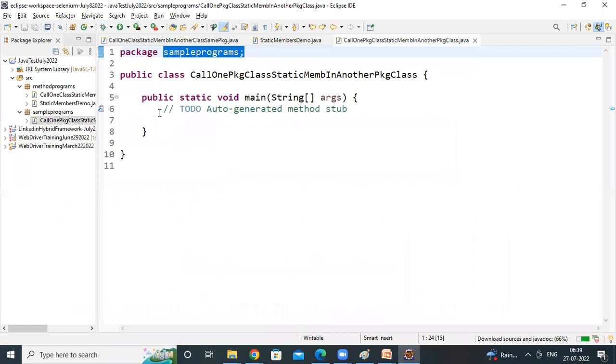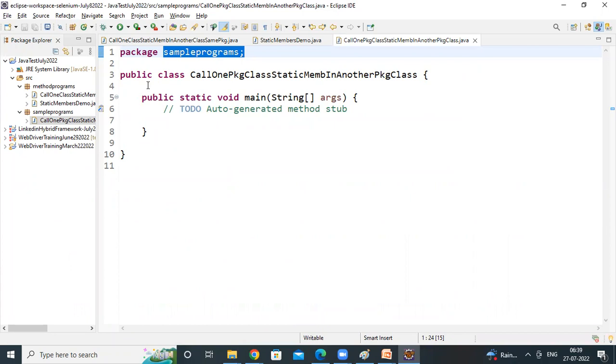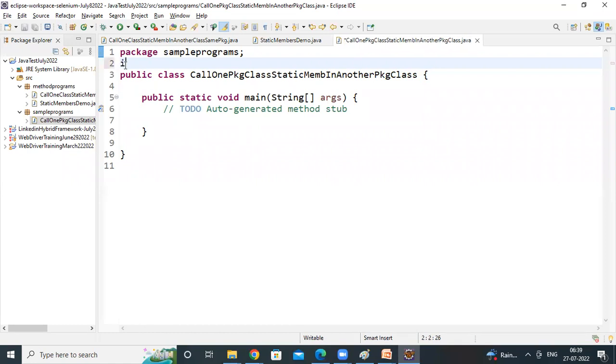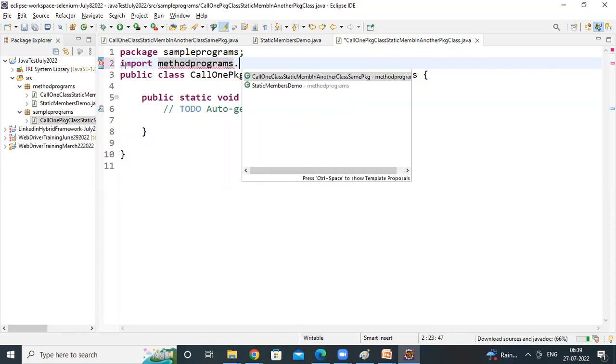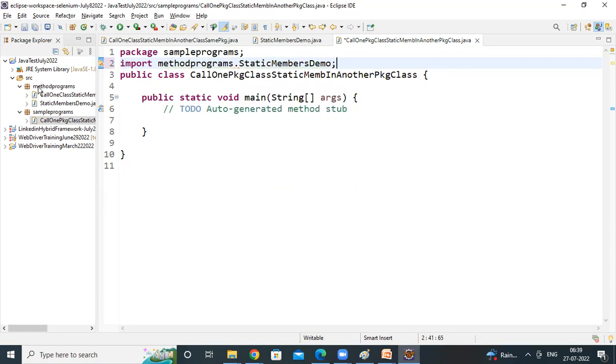So first, let's see the first formula. I'll do it automatically. I'll get it, but where will this import statements add here? So below the package, above the class, you will write the import statements. Import. What is the package name? Method programs package classes you are calling. So method programs dot, see, two classes are there in this package. That's why those are showing which class members you are calling. Static members demo. So that class you put. That's it. Now all the members of this class you can use here. So this will give you permission.